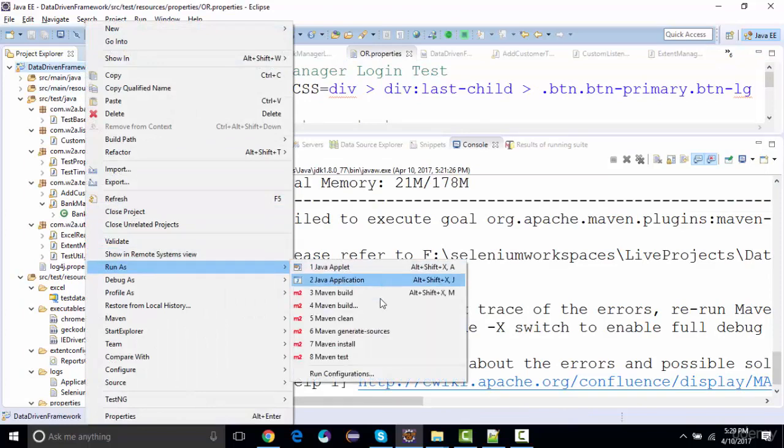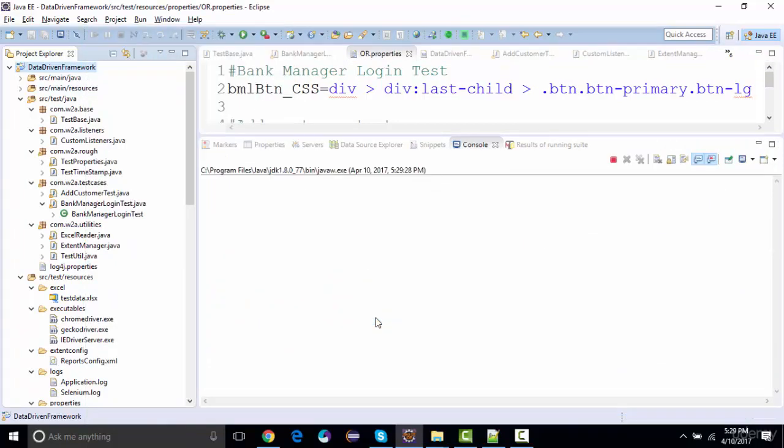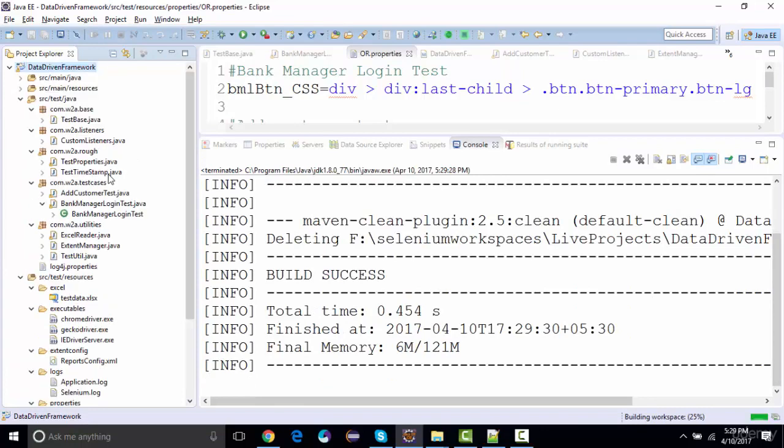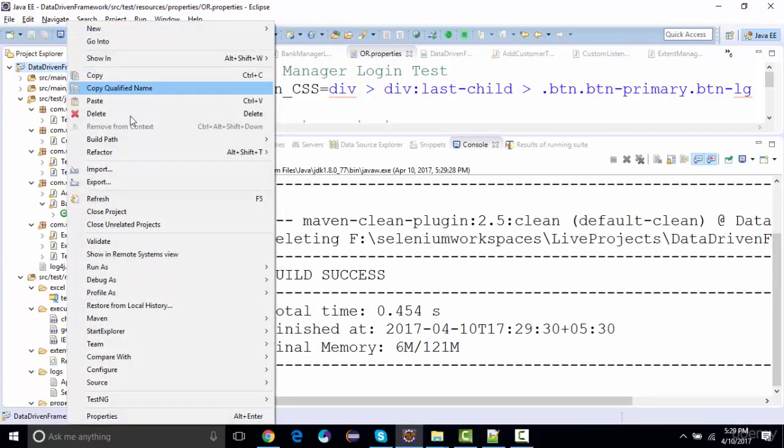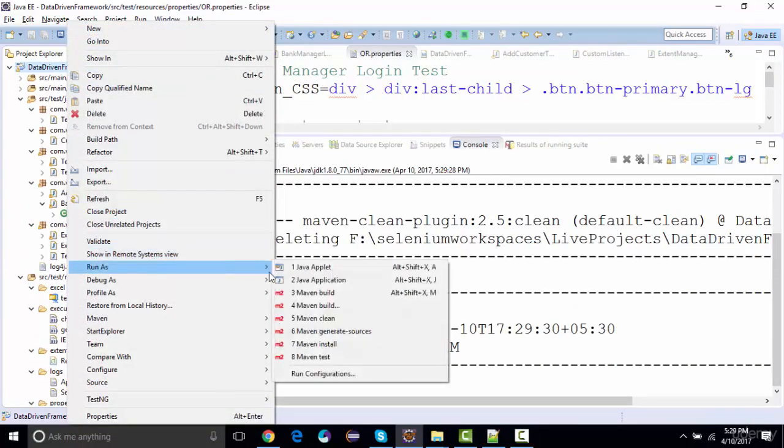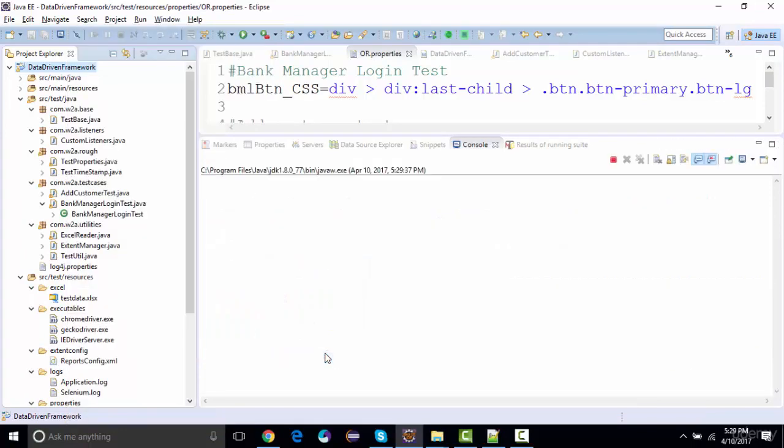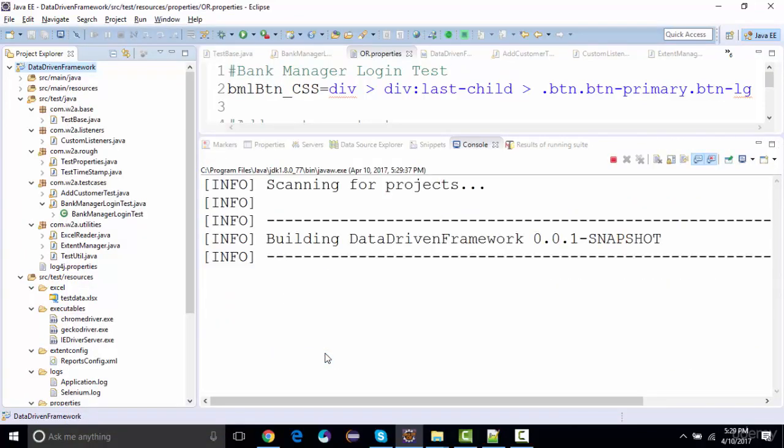So let's run this first. Maven clean. So this is how you can optimize your code, right, so that it supports all locators, not just CSS, right?